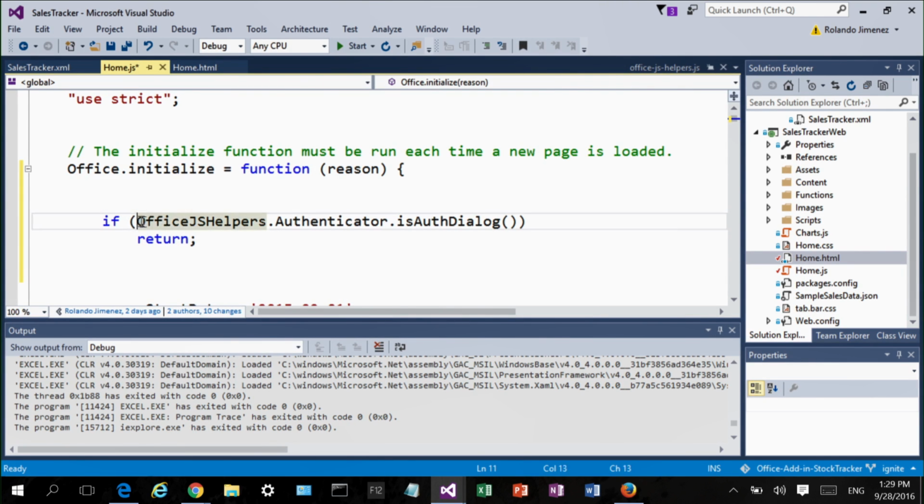So as you can see from that Office.js helpers, there's an authenticator object, which is going to be the one that handles the authentication flow for me. So with just one line of code, I'm going to reuse this HTML page to also be the dialog, the page that shows inside the dialog when I do the authentication flow. In this case, what I'm doing is that if this page is invoked in the dialog mode, I'm just going to return. I'm not going to render the rest of the UI.